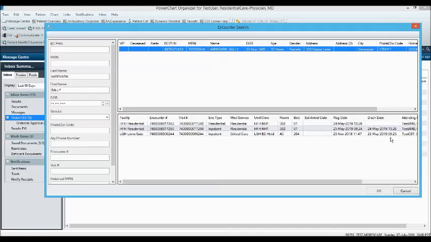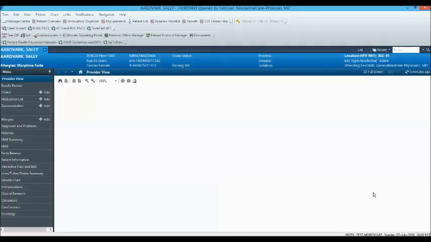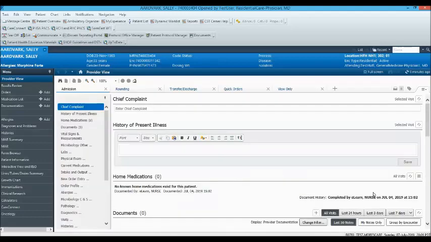In the search bar, I will look for the resident and select the correct encounter, Holy Family Hospital Residential for Sally Aardvark, and select OK. I now open up to Sally Aardvark's PowerChart. In the provider view, I am able to see my table of contents. I navigate to the Orders Profile tab and select Add.